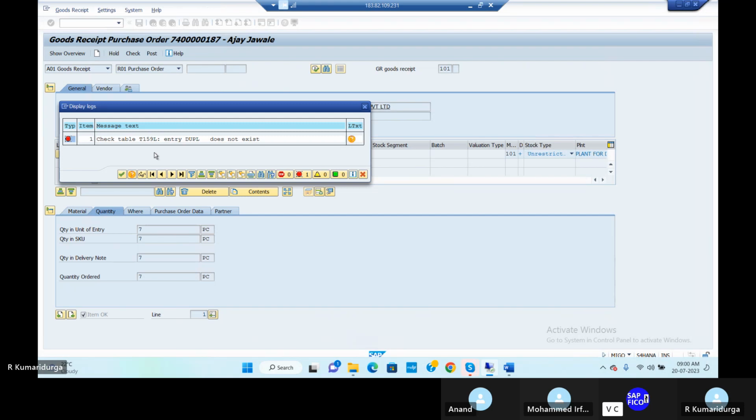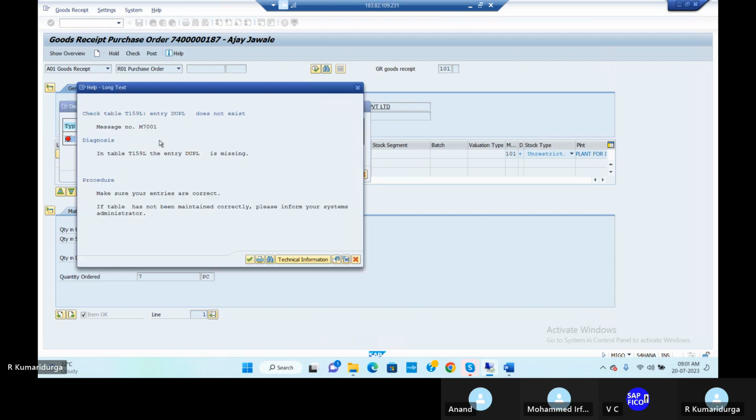Check the table. Entry DUPL doesn't exist. Can you open this? The table T159L, the entry DUPL is missing. If the table has not been maintained correctly, please inform it. Why? Remove this.